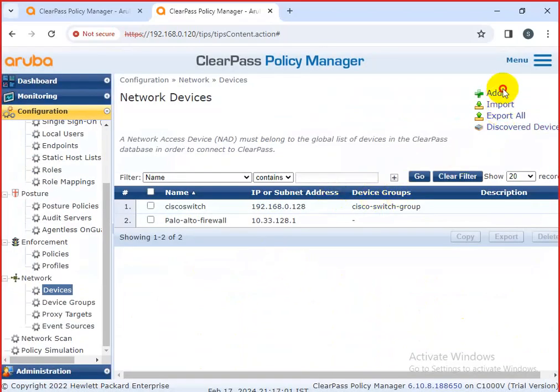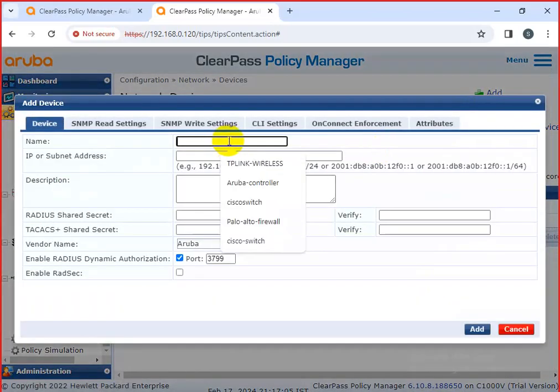Okay, sorry ma'am, not getting it. I think I have not saved it, one second. Okay, no issue, I'll just save it.